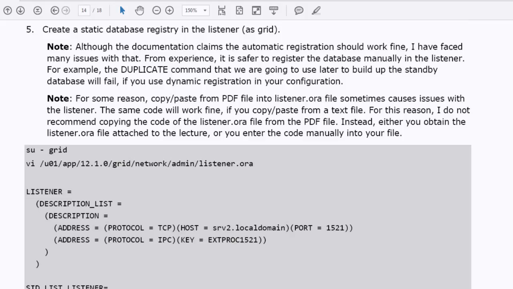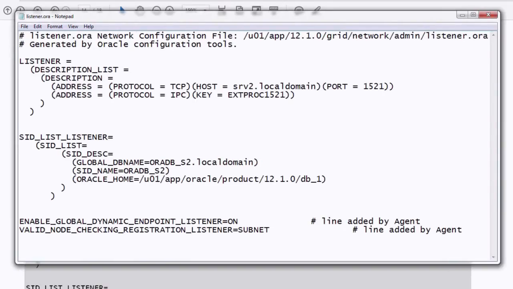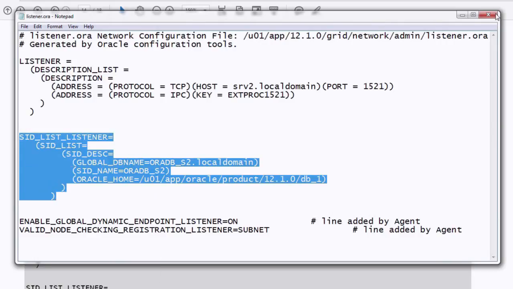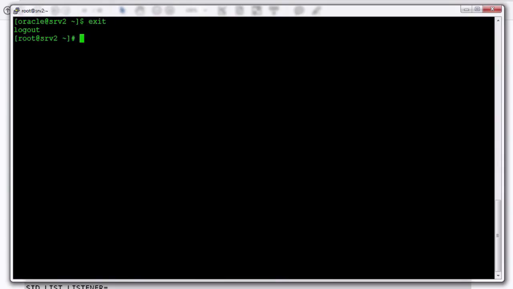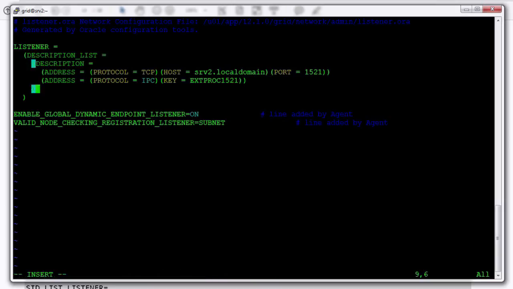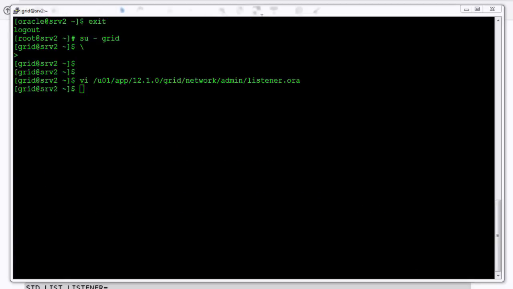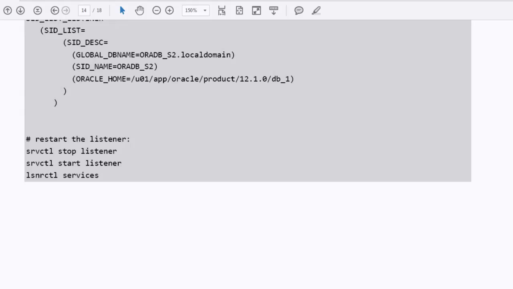And again, when you configure the listener.ora file, don't copy and paste from the PDF file. I have put the script code in a notepad file so that I can copy from it and paste in the PuTTY window. Remember, you need to do that as the grid user. Open the listener.ora file and enter the static registration of the database. To make the listener take effect of these changes, I have to restart the listener.